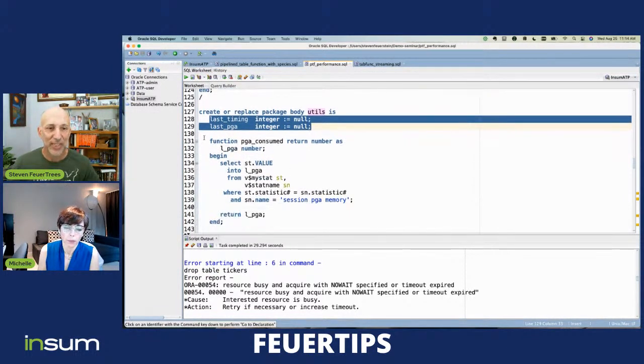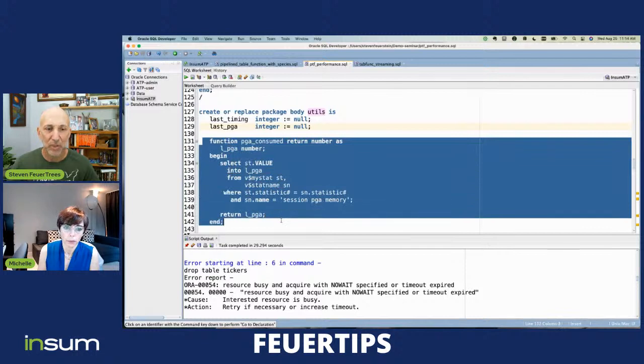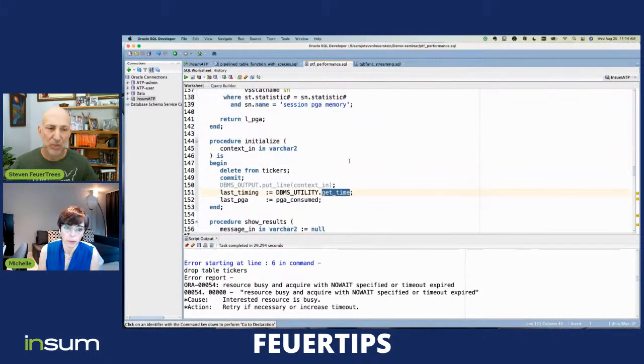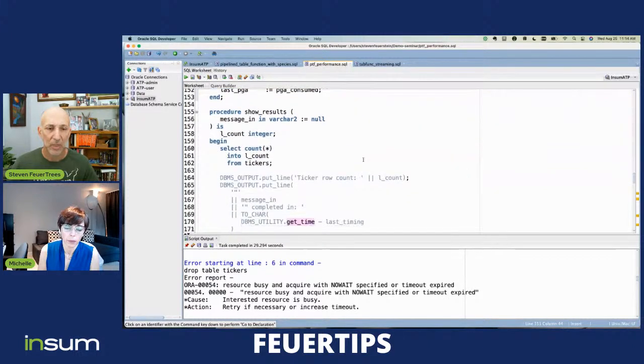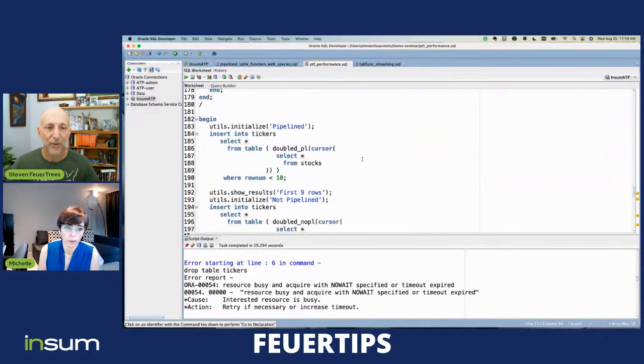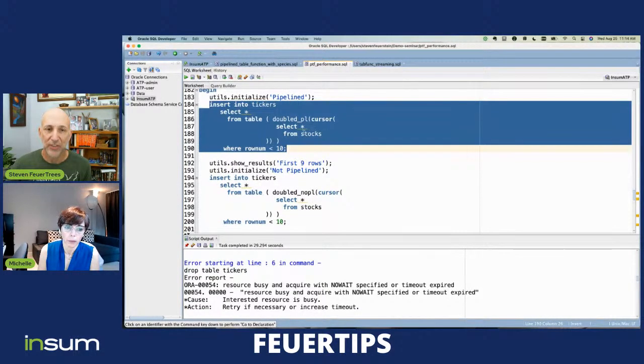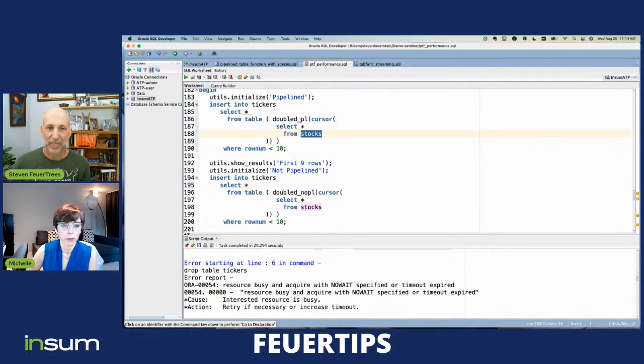But I've got a function that gets me the amount of PGA consumed, and I use dbms_utility get_time or get_cpu_time to calculate times. So that's just all my utility stuff. Okay, here we go. So what I'm going to do is that same streaming process. So take the stocks table, pass it to my doubling function, double it up, pass it along as a table, select from it, insert into tickers.